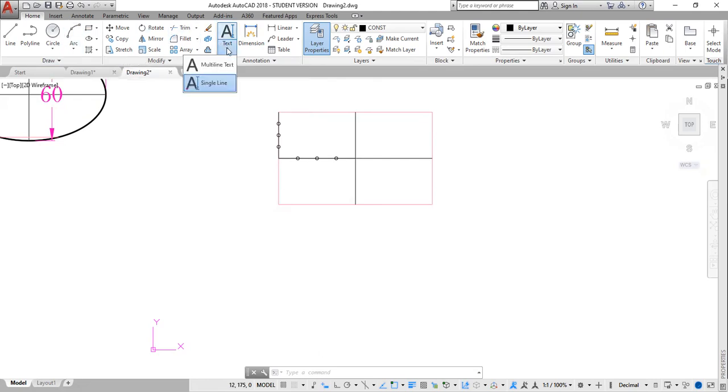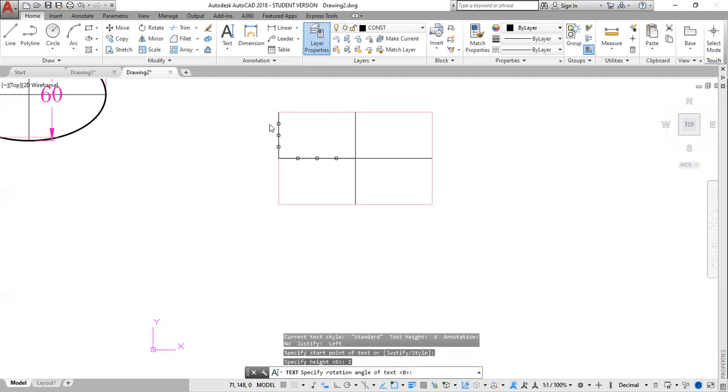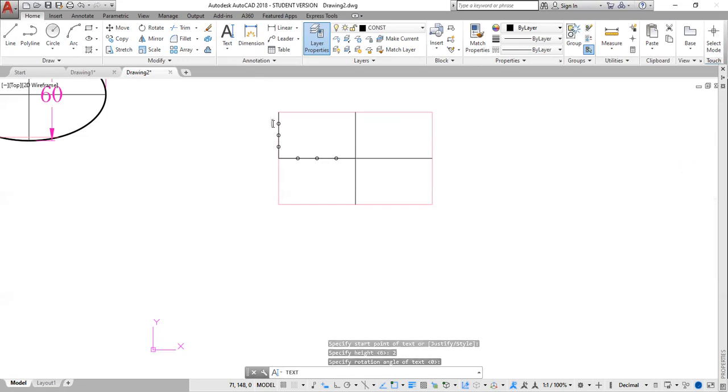So we use text, single line text. I start here. Text height wants to be about 2, 2, enter. Rotation angle 0, enter. And here this is 1, 1, 2, 3. All right. And from here again we have 1, 2, and we have 3 here.